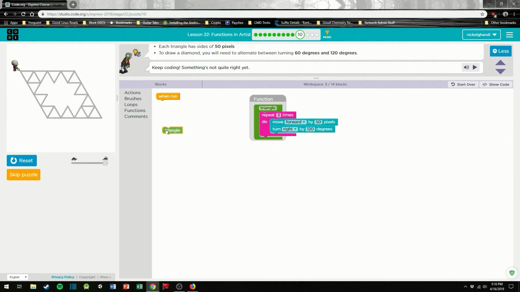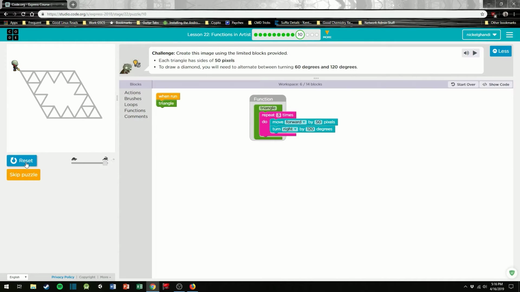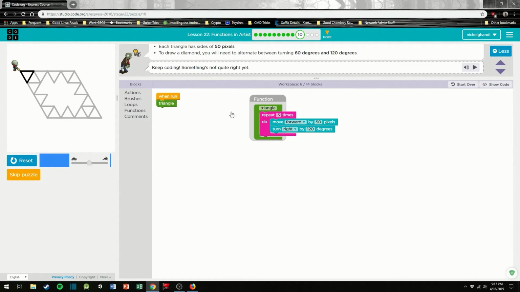Whoops, we need to call our function. I always forget to do that. So you can see, whoops, that was fast. Alright, so we're going to see it draw the triangle just like that. And then we need it to do something else. So to draw the diamond, which I believe is just this shape.